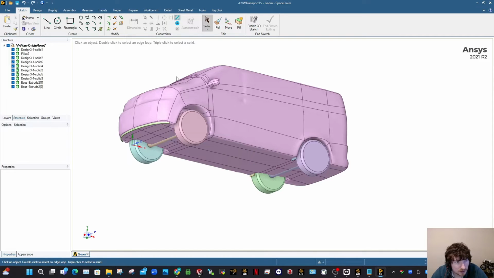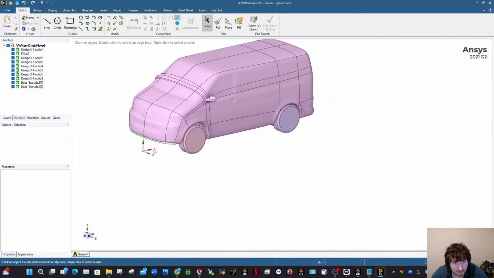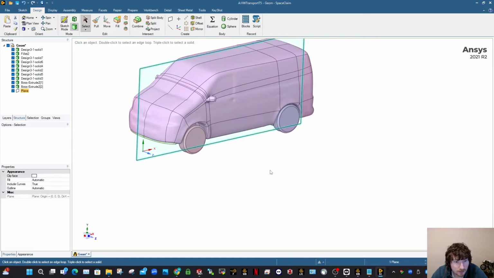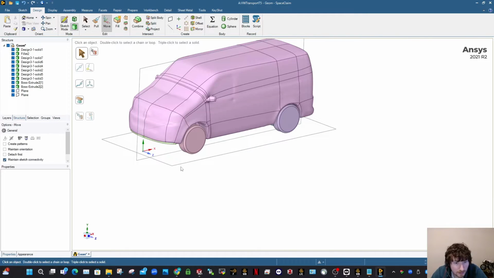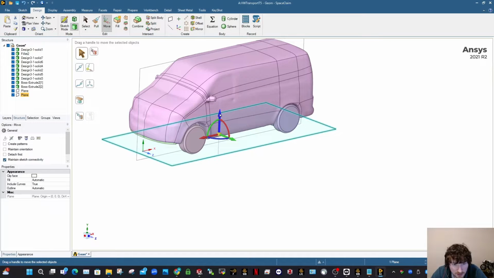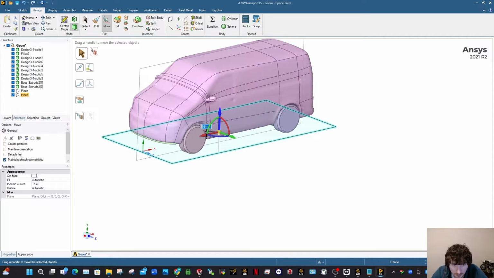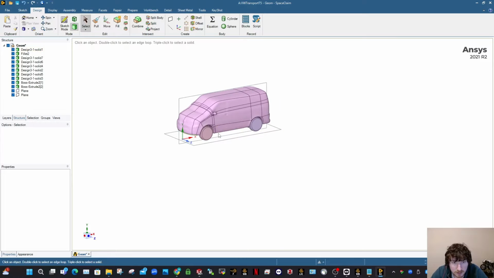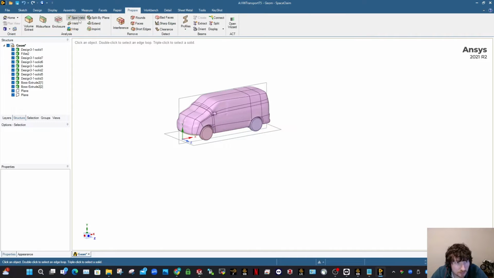So I'll just save that project. So you see all the different bodies here. So it starts off pretty much the same as before. So what you'll do is create a plane there, create a plane here, and then move that bottom plane up 5 mil so it's not tangent with the wheels. Right, so you want to then obviously produce your enclosure.